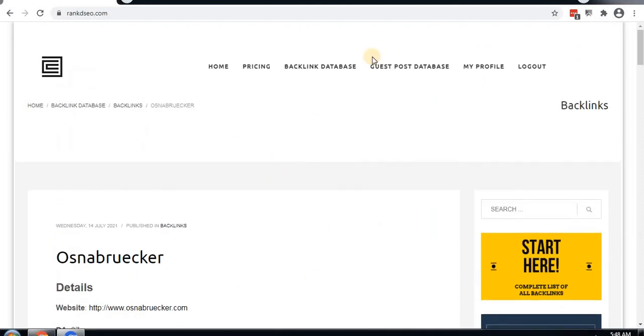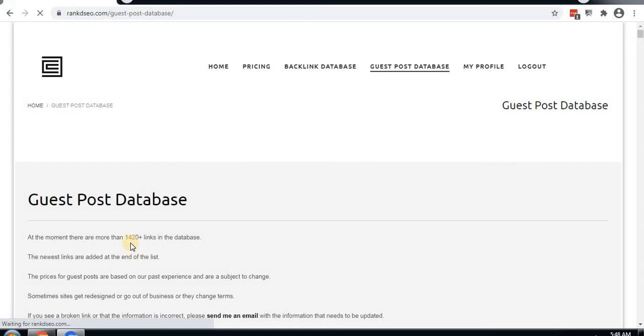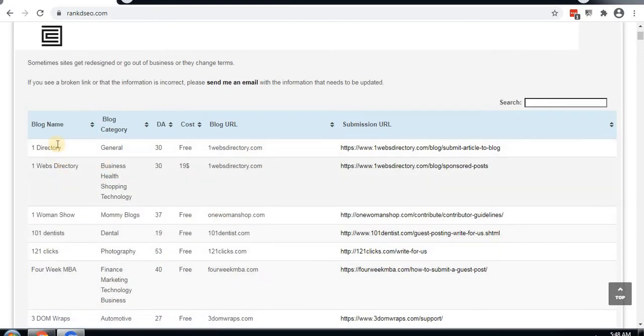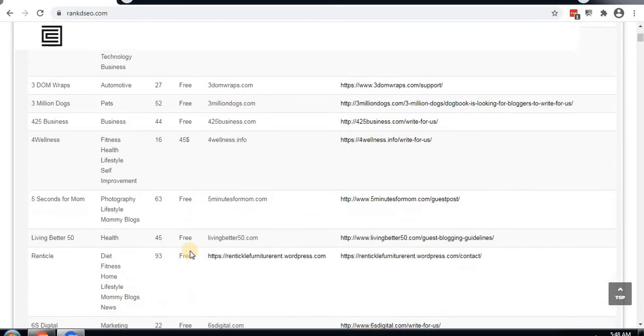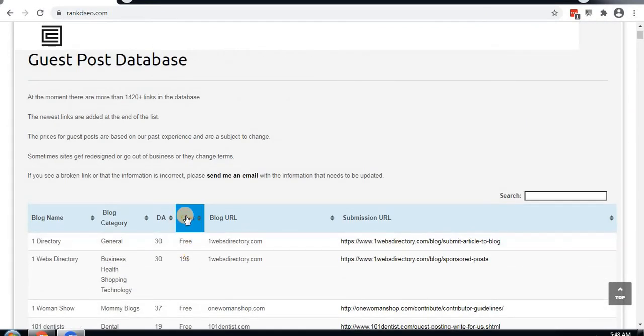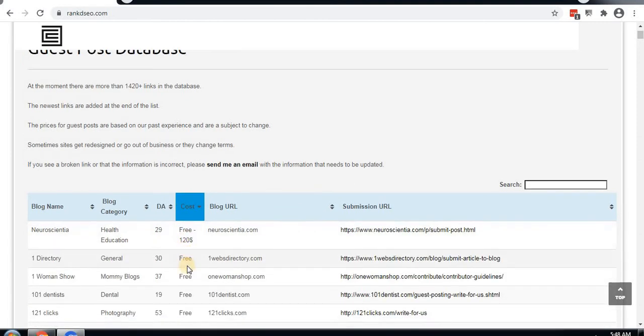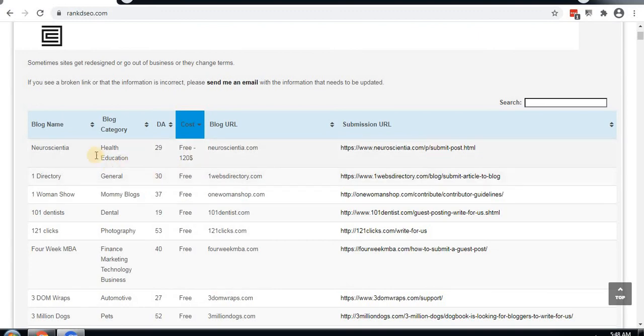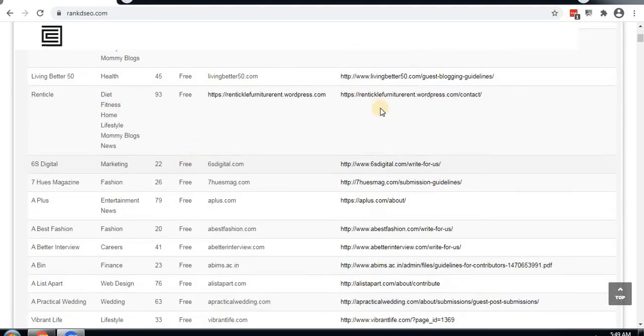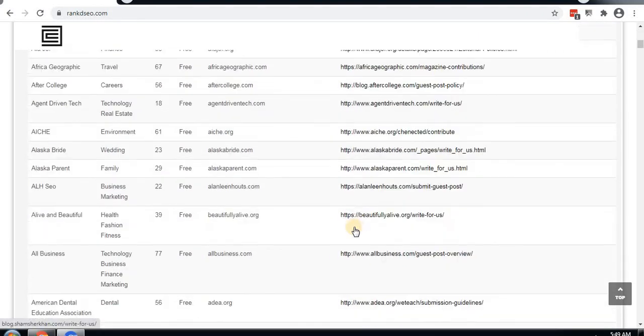That's the one thing. The second one is the guest post database. Basically in the guest post database they have 1420 plus backlinks. So you can see directory free sites and small payment sites available. You can filter it down by money based, or you can filter it down by free based. So that is the option, and you can see the site link and you can use them.